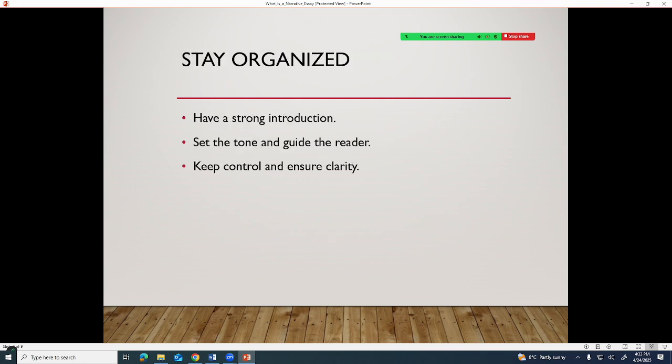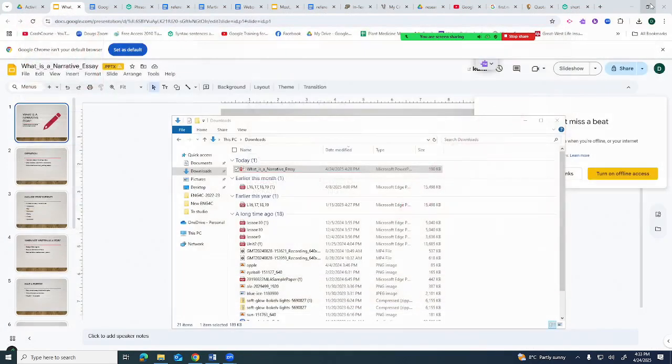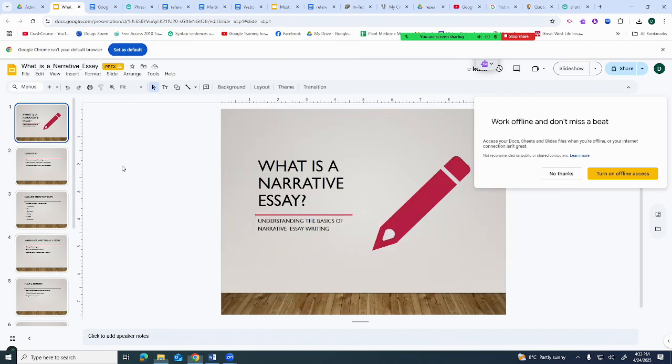So, stay organized, have a strong introduction, set the tone and guide the reader, and keep control and ensure clarity. Okay, so that's the little PowerPoint I had prepared for you.